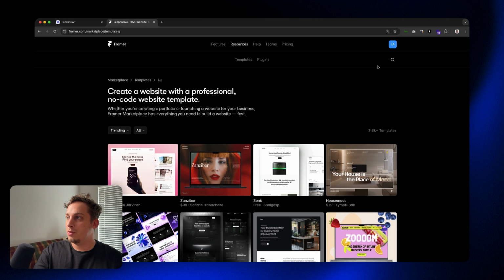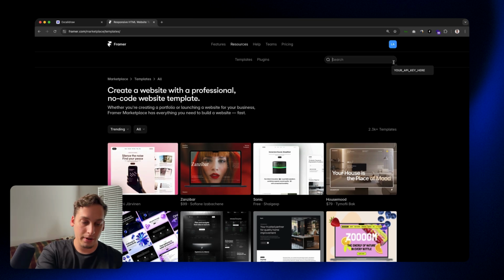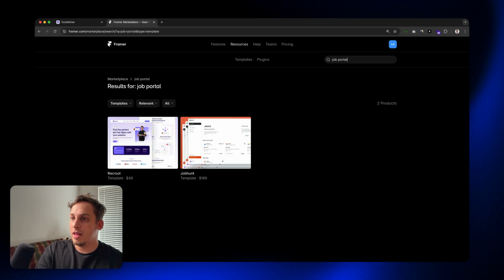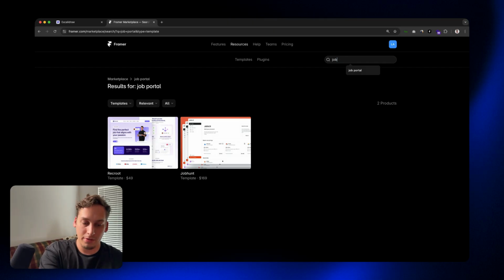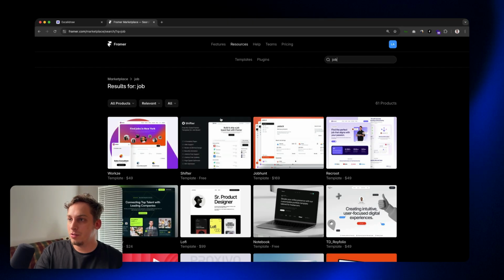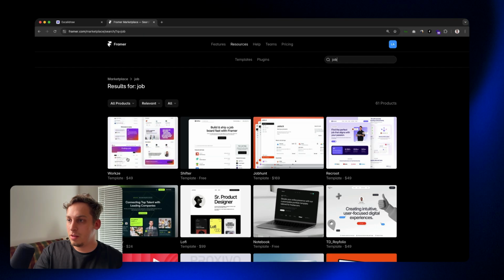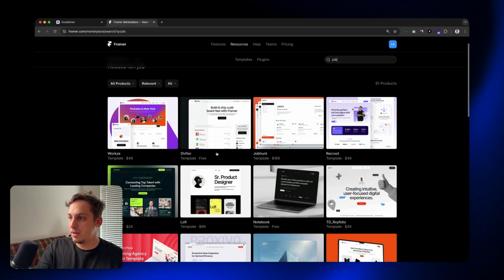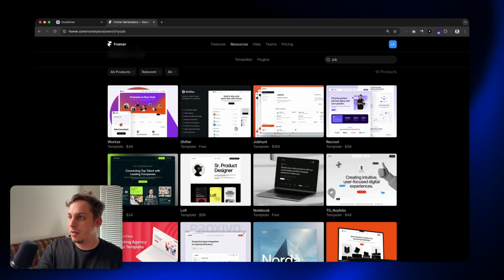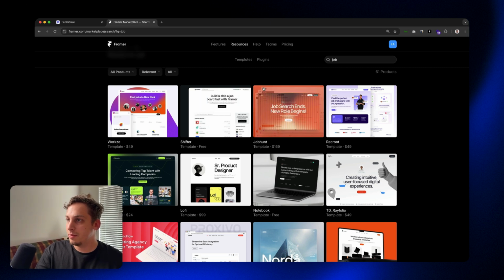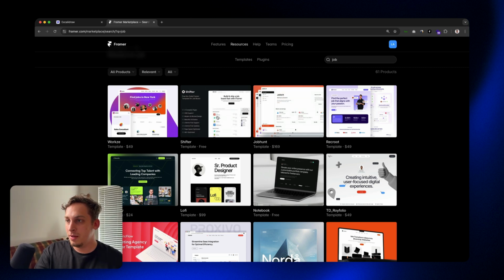And what we can do is search for a specific keyword. We can search for job portal and click on enter. And we get a few different types of job portals. These are a little bit expensive. I want to look for a free variant. Let's just look for job. So we get this one that's $50 and we get this one that's for free, right? There's a few ones that we can use, but this one looks pretty good. I guess this one looks really nice, but it's kind of out of our price range for today.